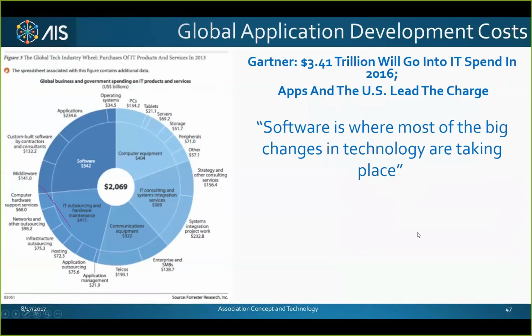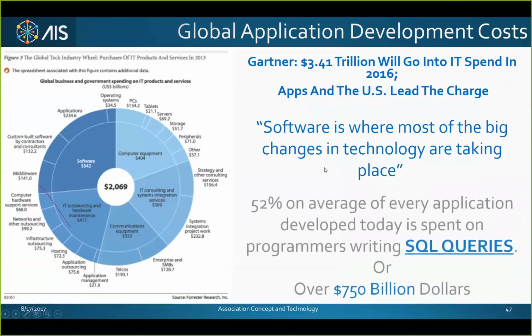On the application side, Gartner estimates 4.1 trillion will go into IT spend. Apps will lead the charge. Software is where most of the big changes in technology are taking place. Now, here's the fun part. 52% on average of every application developed today, the spend on programmers, is writing SQL queries, for about $750 billion a year. That's insane. Just to write SQL queries.